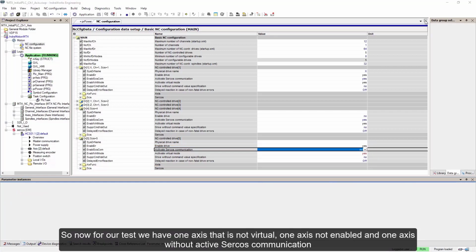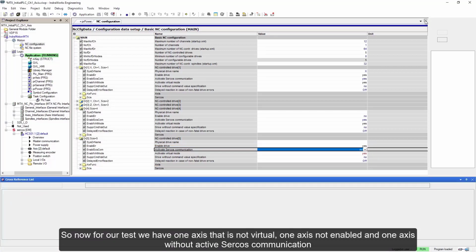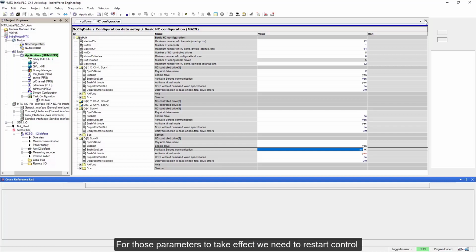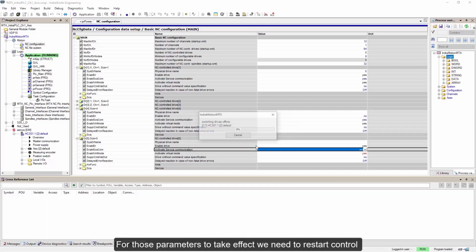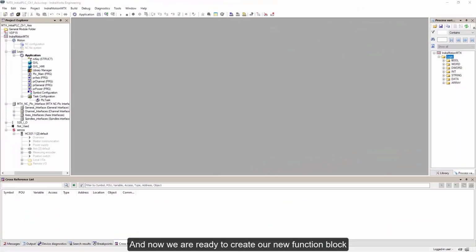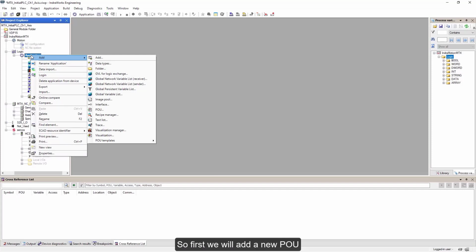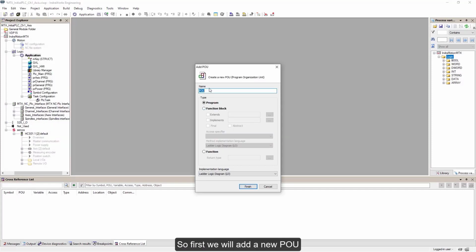So now for our test, we have one axis that is not virtual, one axis not enabled, and one axis without active Sercos communication. For those parameters to take effect, we need to restart control, and now we are ready to create our new function block. So first, we'll add a new POU.